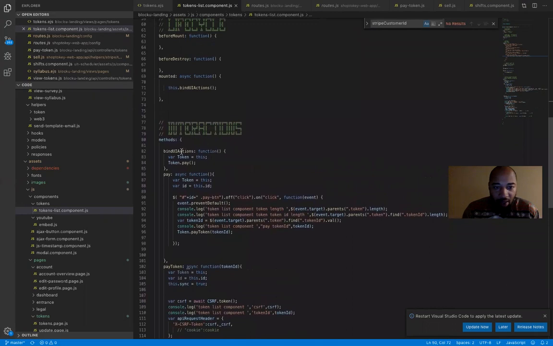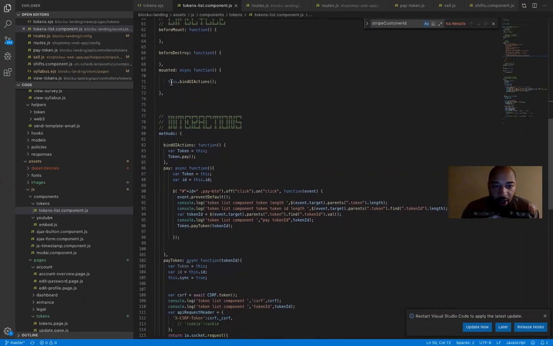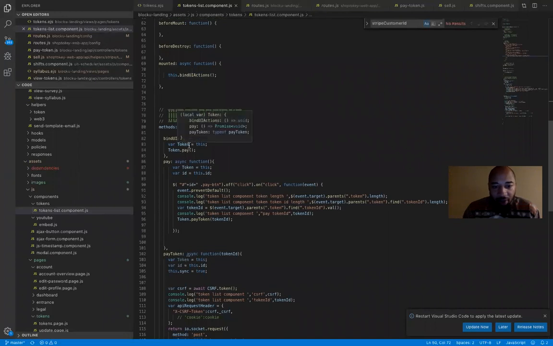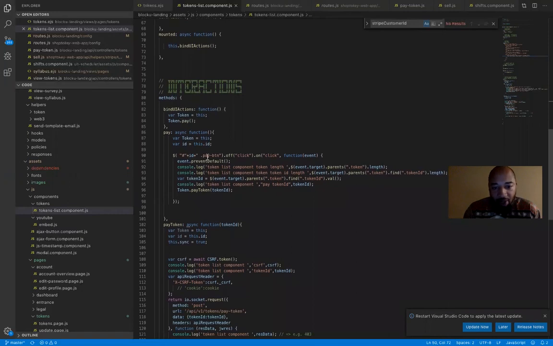I added this bind UI actions, and I have it so it's called on mounted. I have a suspicion it'll work in before mount, but the way I just did it, I just added it to mounted. And notice this is how you call it. All the methods are automatically put into the this object, but inside of the methods, I like to reference the this object and put it into a variable in case I want to call it inside of another function, like I do in this pay function. So bind UI actions basically calls this function. This function adds a click handler to the pay button.